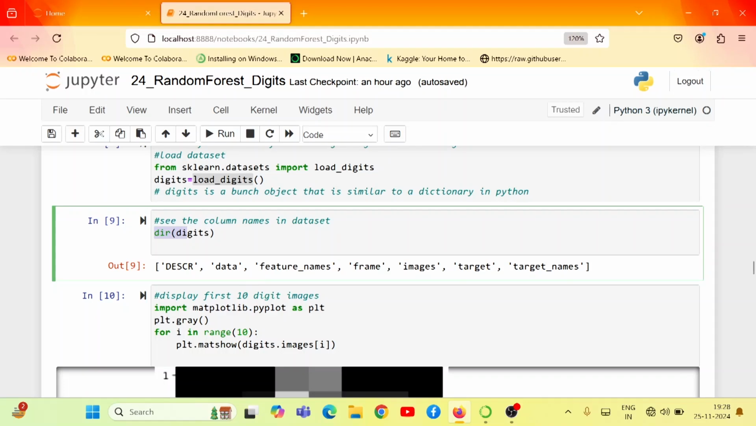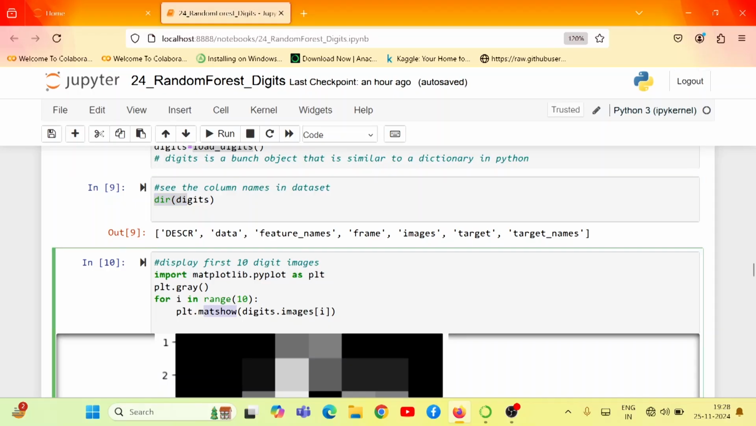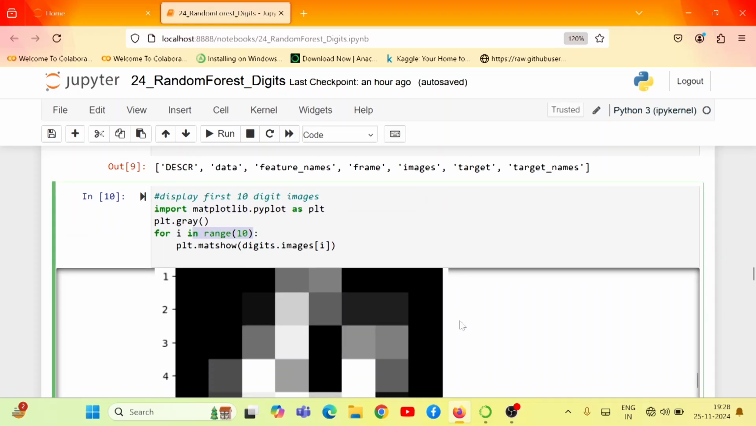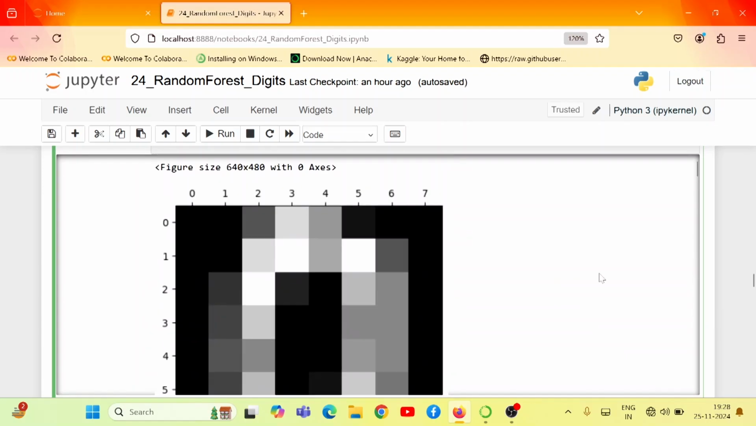Now to display an image, we can use the matshow function, which is available in the pyplot module of the matplotlib package. Let us display the first 10 digit images using a for loop. So these are the 10 digits which we are having, and these are the values.